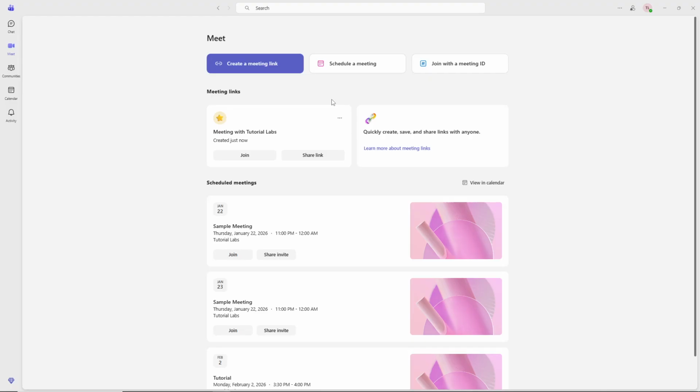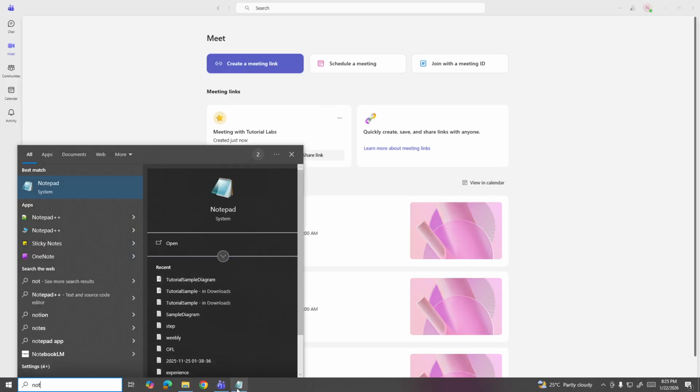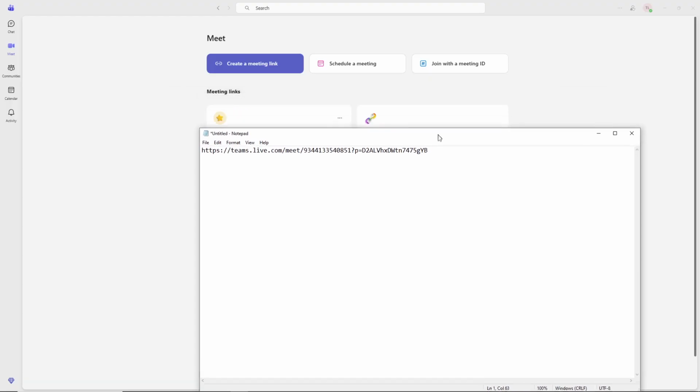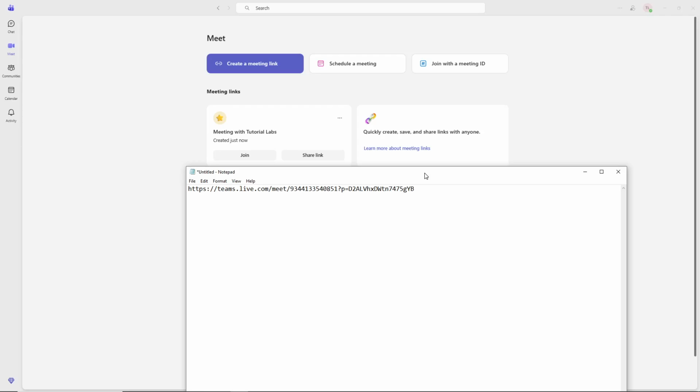You now have the meeting link stored in your clipboard, which means you can paste it anywhere you need to share it. This could be in a chat message, an email, a document, or any other communication platform you're using with your team. Finally, simply give this link to the people you want to have a meeting with.